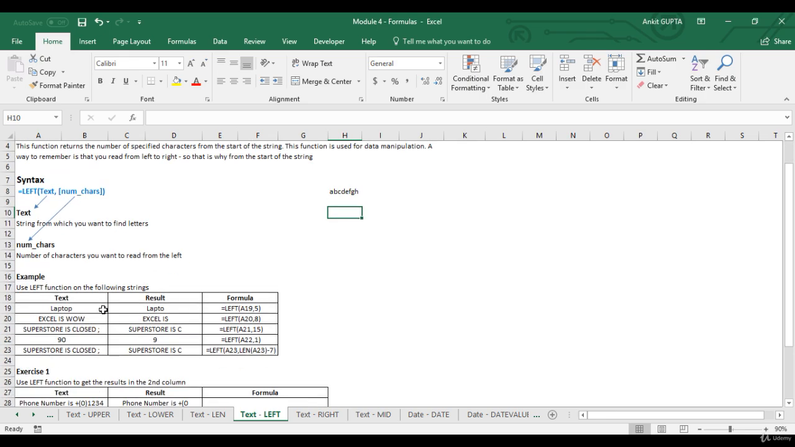So let's look at laptop, and let's say I want the first 5 characters. So I don't want the last P basically. So I'll have equal to left, my cell location, comma 5. So it is giving me the first 5 characters. Next one is Excel is wow, and I just want Excel is. So that's the first 8 characters. Excel has 5, then a space 6, and then is 2. So that is 8 characters. So equal to left, cell location, comma 8 will give me this.